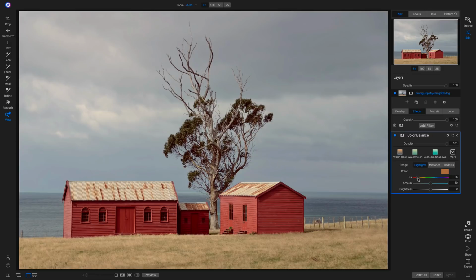We'll go to like a gold orange color, modify the amount a little bit. And then again, we'll play with the brightness, so we'll just pull that up like that. So now if I turn this color balance filter off and on, see how much that does to just make this photo a little bit more epic?